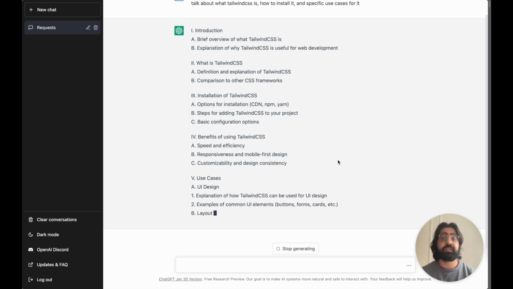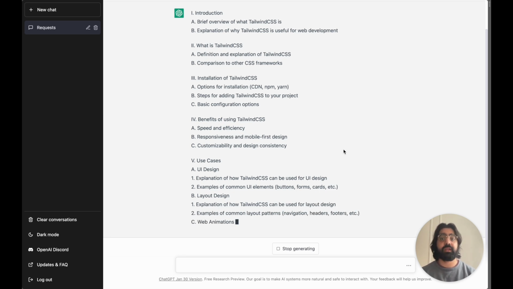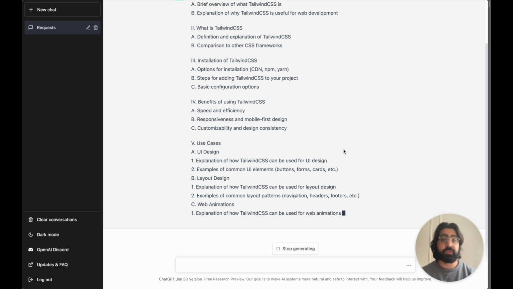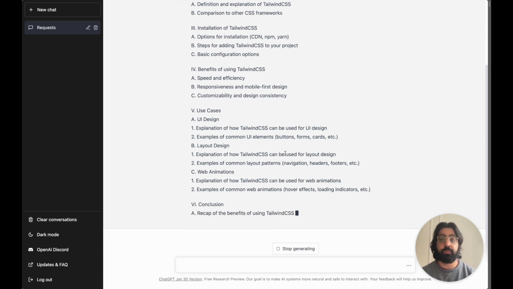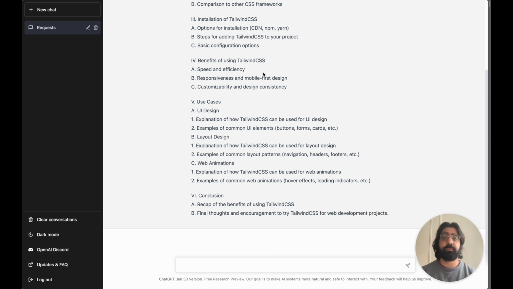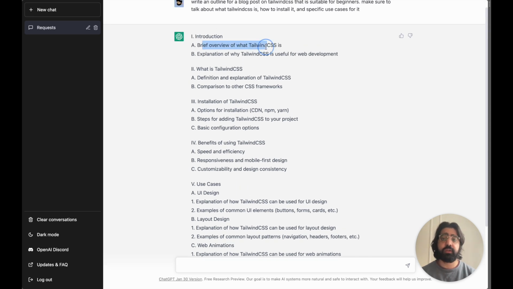But even from the very start, now that I'm using ChatGPT, I have a ton of ideas here that I can go ahead and include in a blog post. And maybe I'm not writing something so long and verbose, and so what I'll probably do is pick and choose some things and then use those and expand upon them using ChatGPT as well. So if I just do a quick read through of this, there's an introduction here with a brief overview and explanation of why it's useful, and then what it is, installation, benefits, and then use cases. And so this actually looks like a pretty good outline for me.